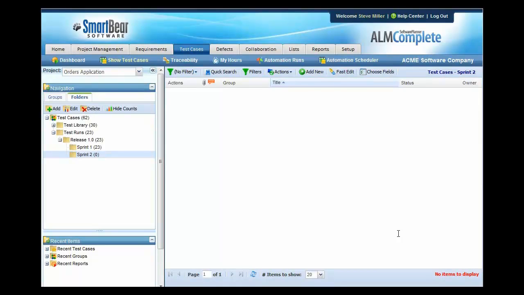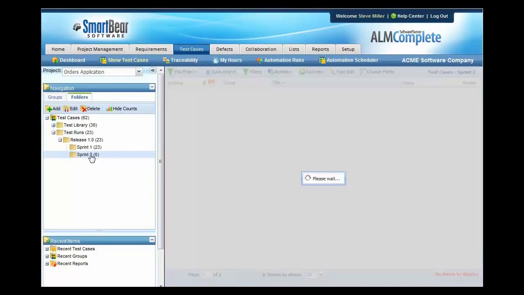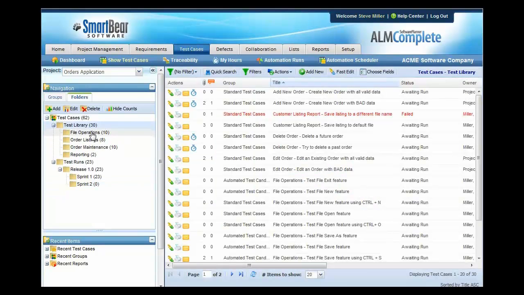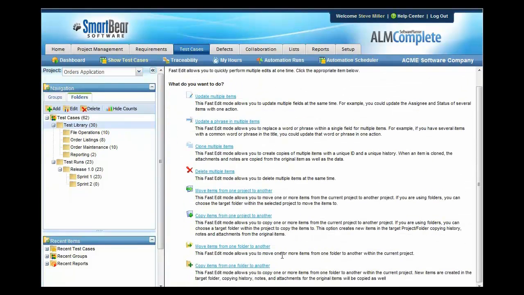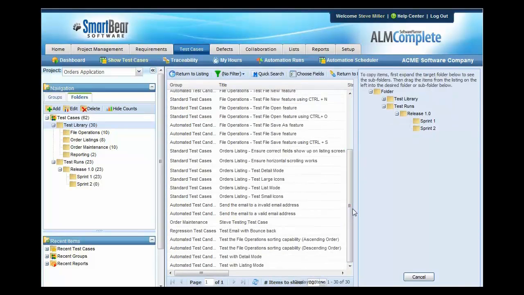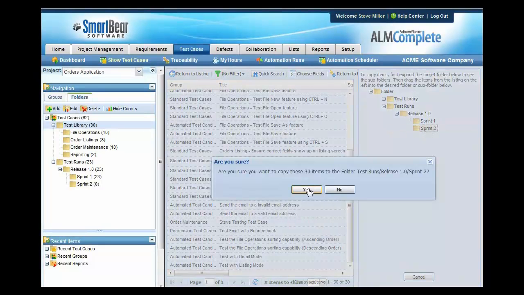Let's imagine that we wanted to set up test cases to run in this particular sprint, which happens to be Sprint 2. So what we'd like to do is go to our library and copy all of our reusable test cases from the library into this particular sprint. To do that, we'll press the Fast Edit button and we'll choose to copy from one folder to the other. Then we'll navigate our folder tree here and go to Sprint 2. We'll highlight all of the test cases that we'd like to run in Sprint 2 and simply drag and drop those into Sprint 2 for running.